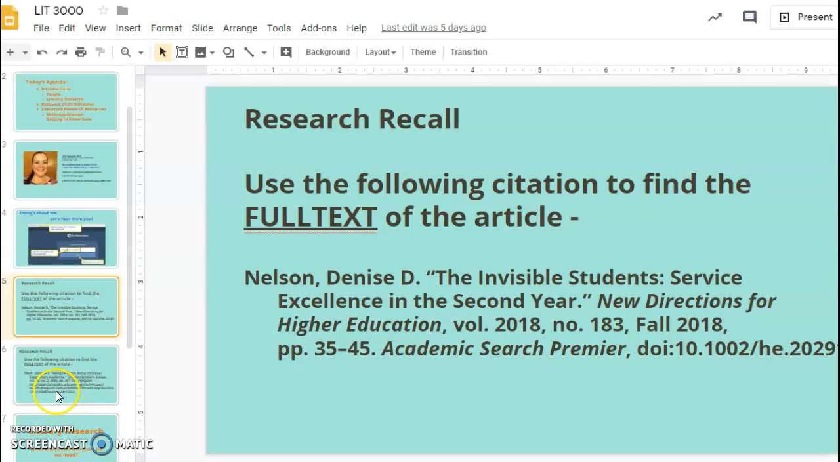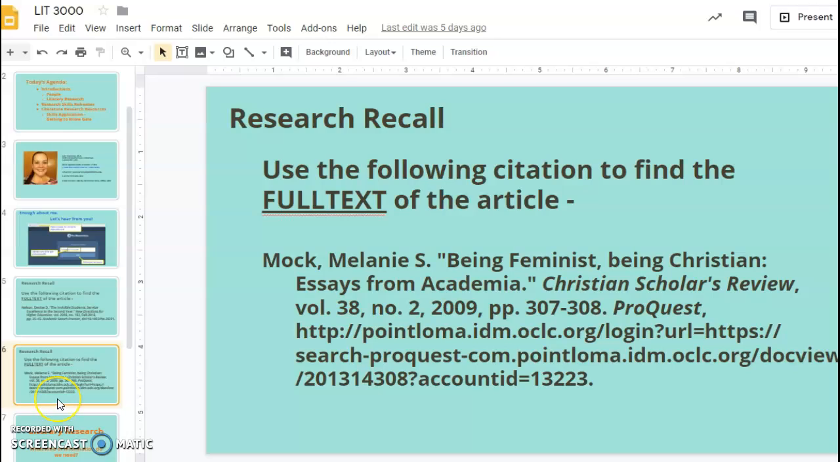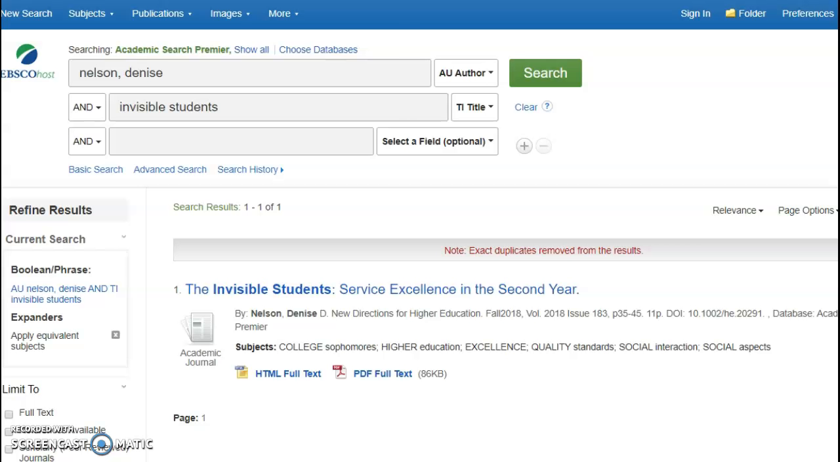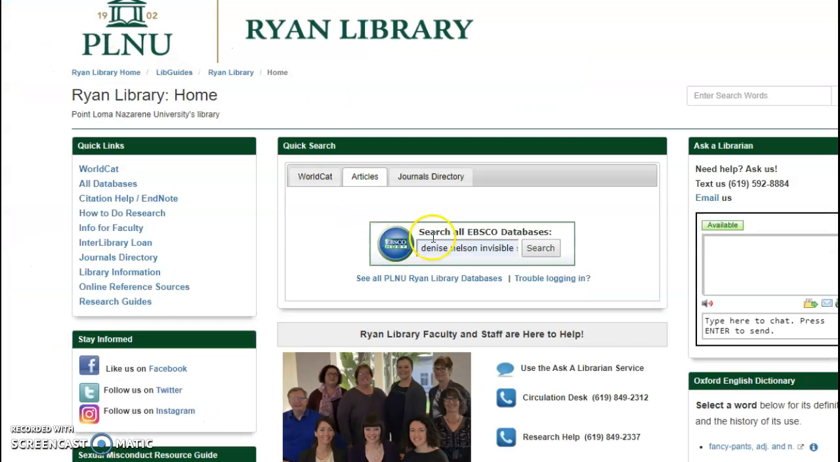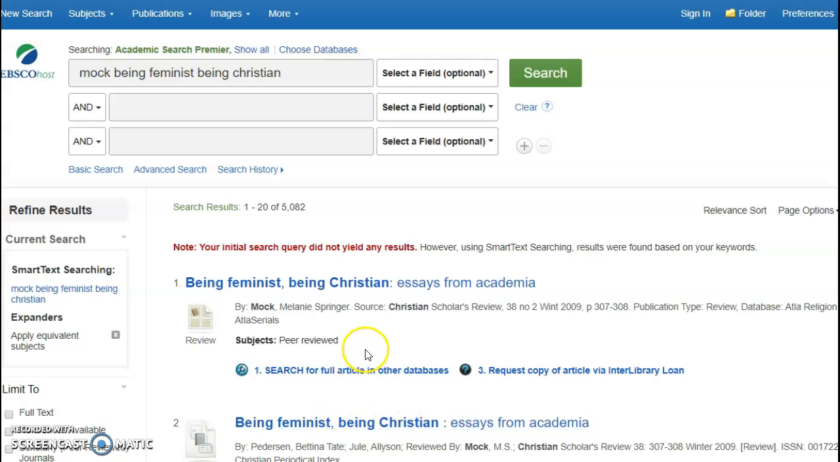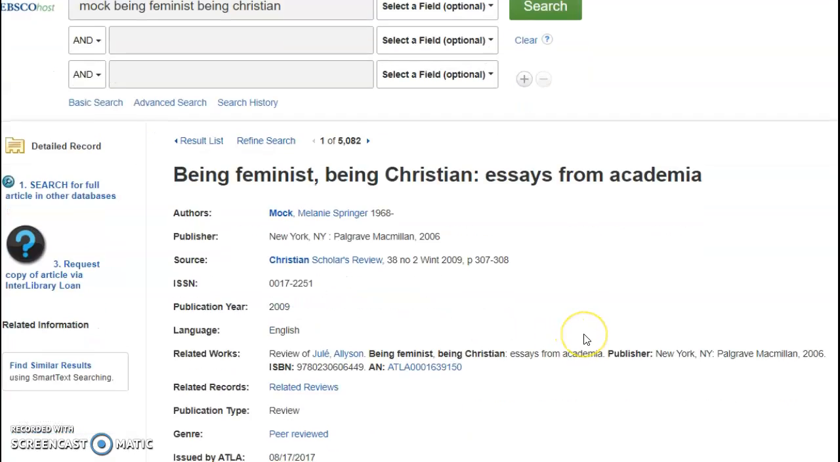So looking at our second example that we looked at in class, this is the citation for the book review of Dr. Peterson's book. So let's take this citation and go to the database. Again, this is through the Articles tab. And if we search for the author's name and words from the title, it's going to run the search for us. And we see this first entry here is the book review that we're looking for.